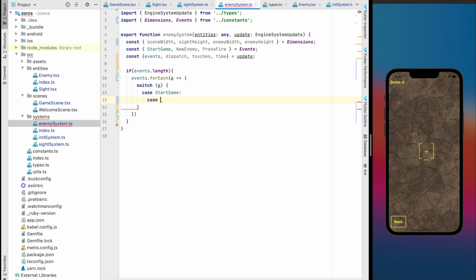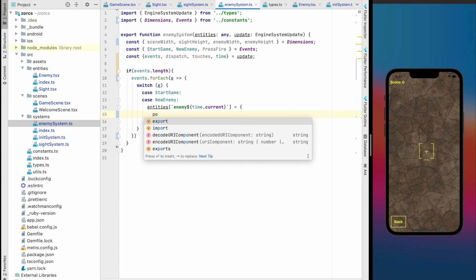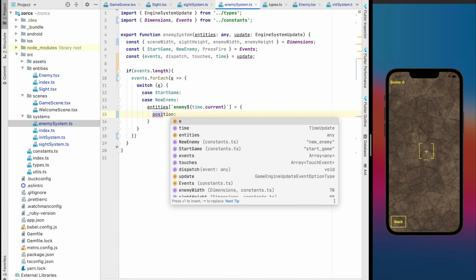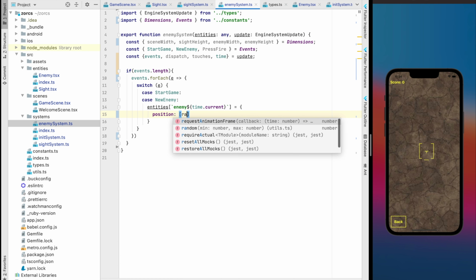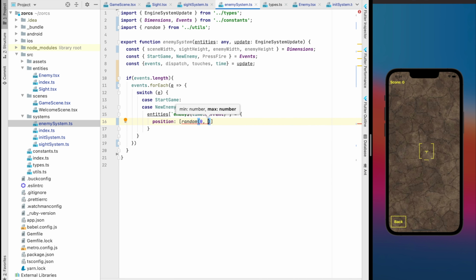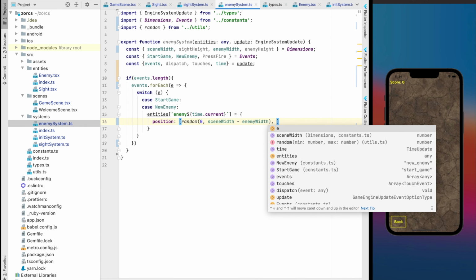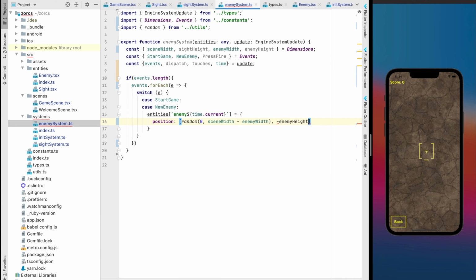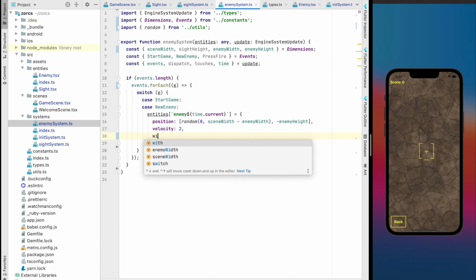Start game and new enemy events will have the same logic. This logic is about creating a new enemy, and this enemy should have a unique key. That's why I'll use current time as a part of the key. X position should be a random value from 0 to screen width minus enemy width. Y position will equal negative enemy height. Also we need to set velocity, I set that too. Also let's add width and height.